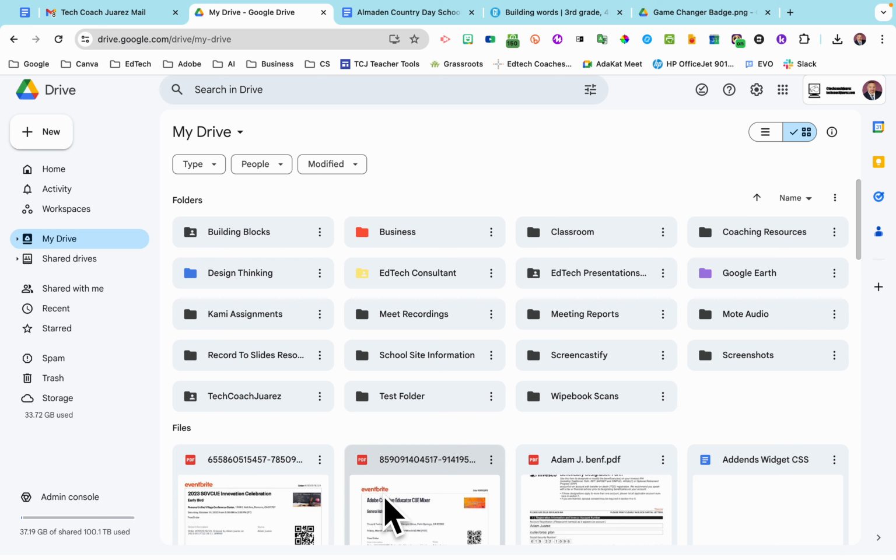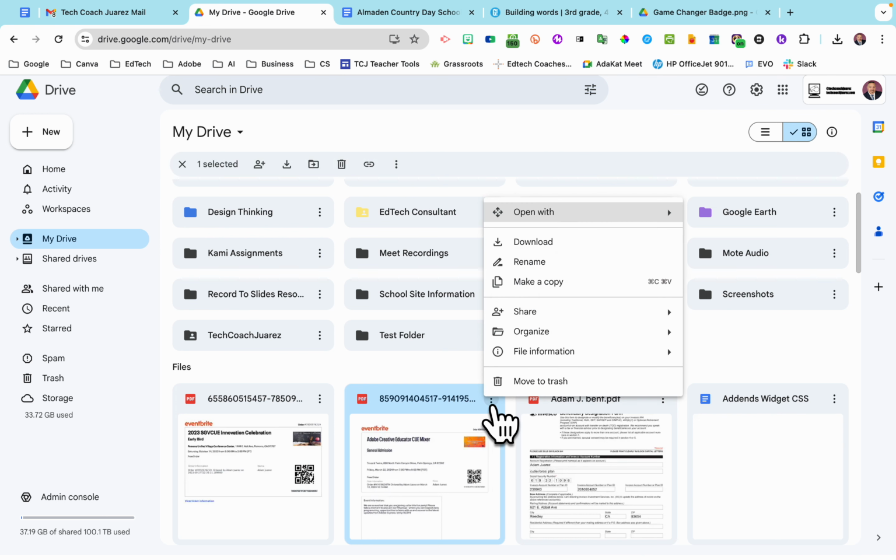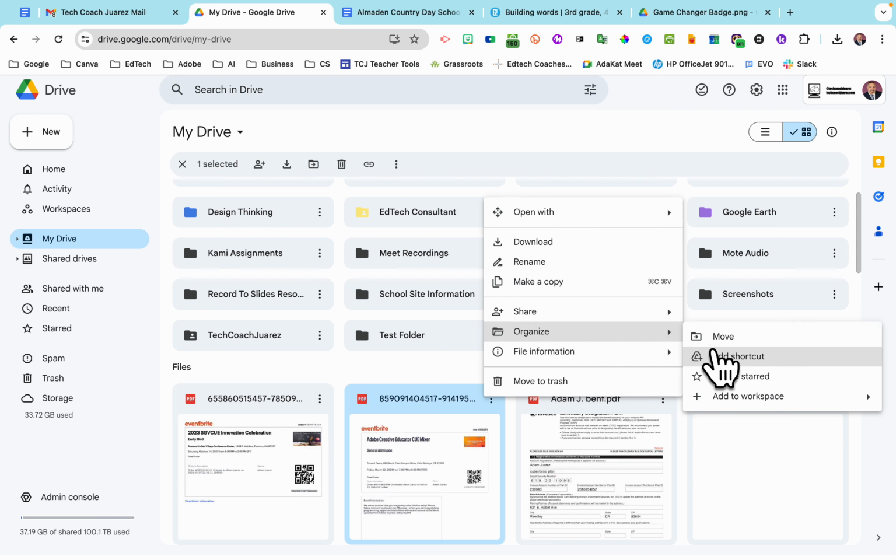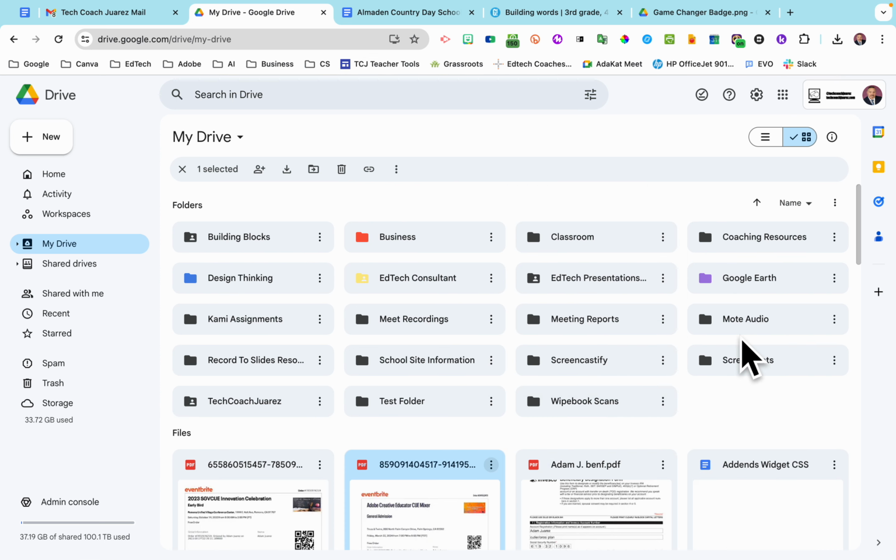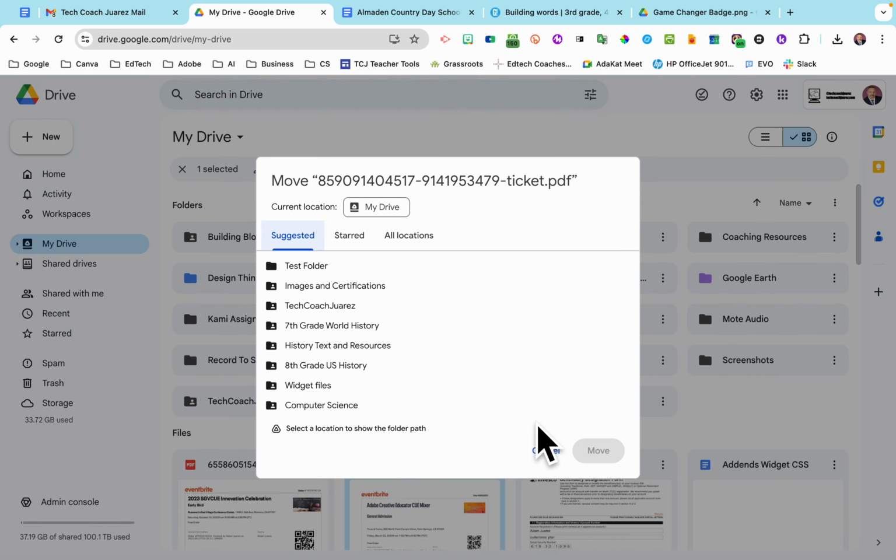Another way to move a file, we use this other old receipt here. If I were to click on the three dots right here, I can go to organize, and click on move. It'll then show this pop-up here. It will suggest folders where I want to move it. In this case, it did suggest the folder that I want, but sometimes it doesn't get it right. It doesn't suggest the right folder.